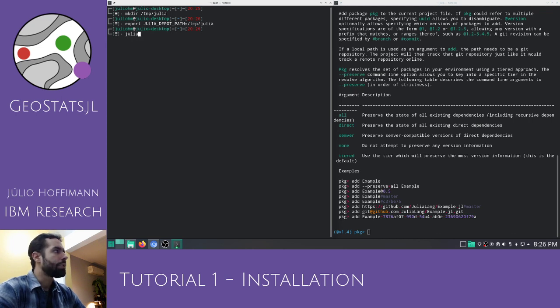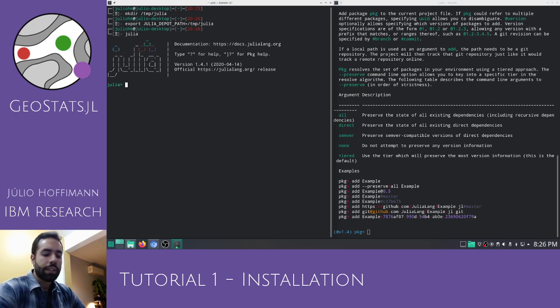So now if I start Julia from here and enter in package mode again by pressing right bracket, I can type status to see that I have an empty environment because I'm on this temporary folder.